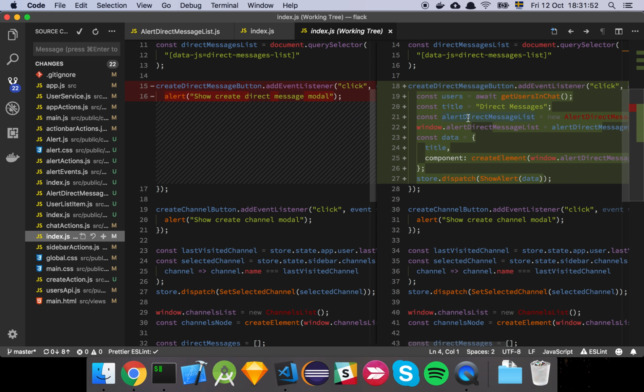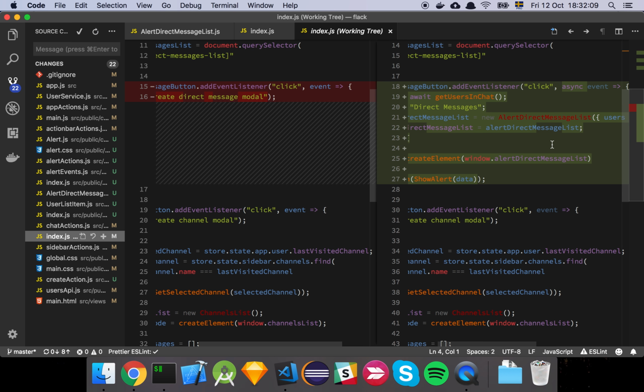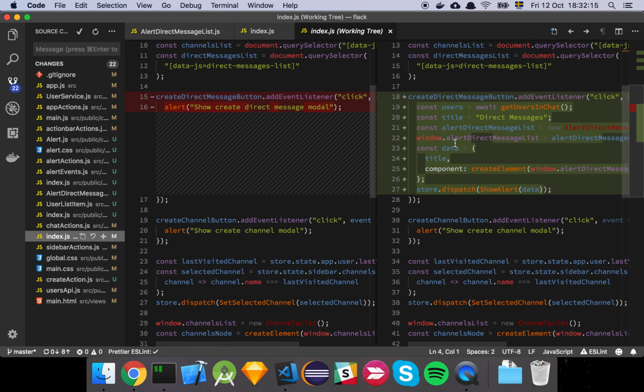Now this is a little bit of a risk thing. The reason why we reset this thing here is because whenever we actually show the modal and we have this alert direct messages list, I want to be sure that if we make this network call and there are new users in the chat, all those users are included in the rendering of our content area here. And that's why we're reinstantiating this component and resetting it on the window object.